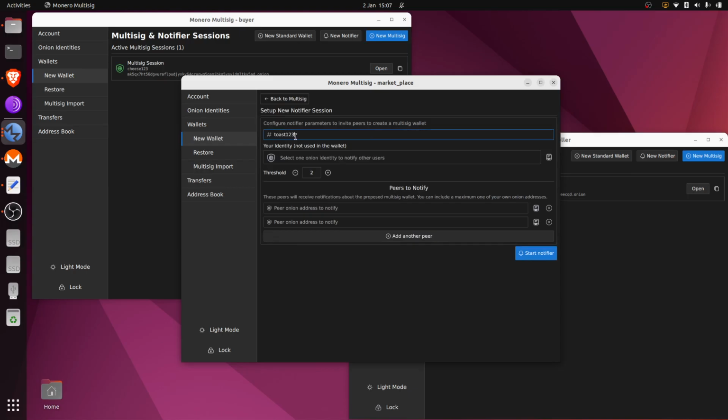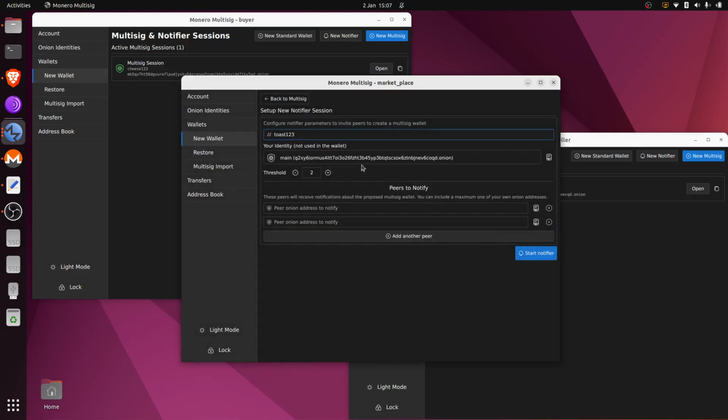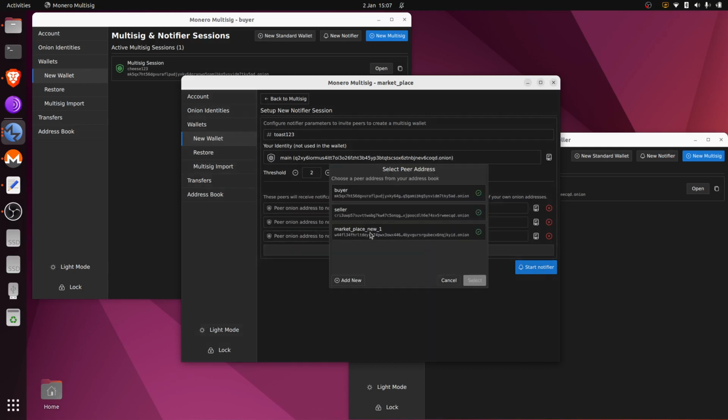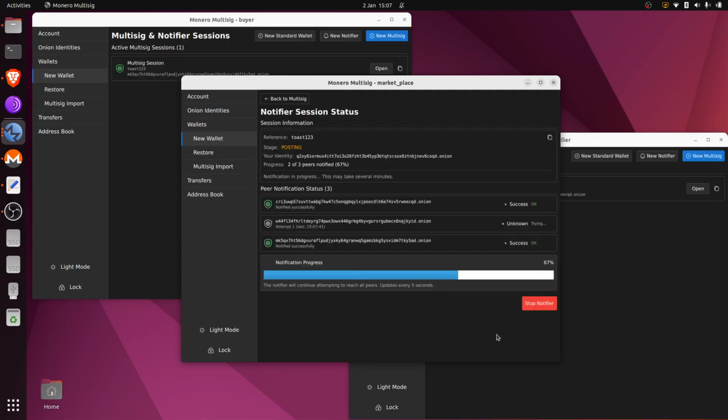123 as an example. And now what we're going to do, which is slightly different from the previous setup, is that marketplace is going to select its main onion identity as a notifier, because this onion identity is recognized as a trusted peer by both the buyer and the seller. And then it's going to specify who are going to be the participants in the multi-sig wallet. So it's going to be the onion identity that belongs to the marketplace, but the second one, let's say, that we just created, the buyer and the seller. So we can start the new multi-sig wallet in this process.